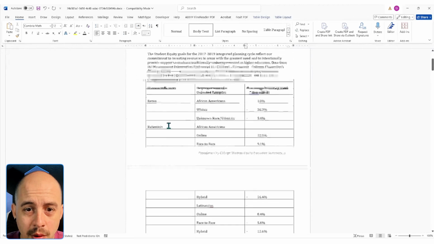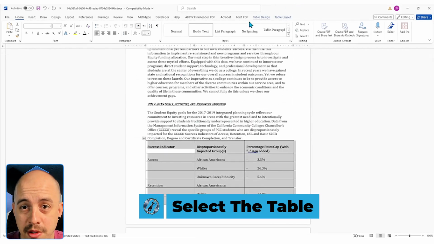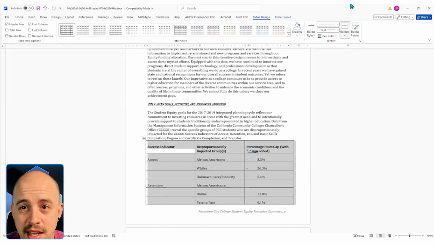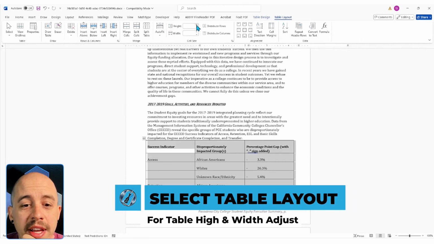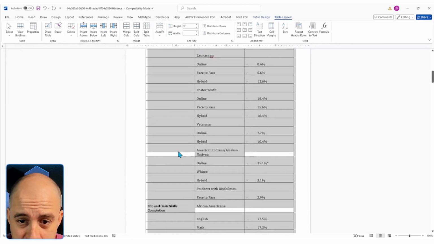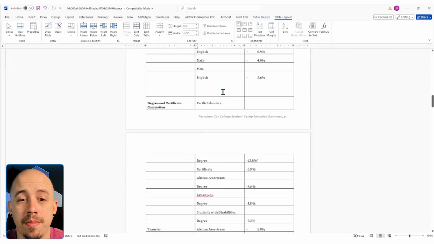Okay, so now what we need to do is make this table accessible. Let's select the table, go to table design. We can apply a design if we want or not. If we select table layout, this is where we can adjust the height and the width of the cell, of the margins. They seem pretty locked in right now though.